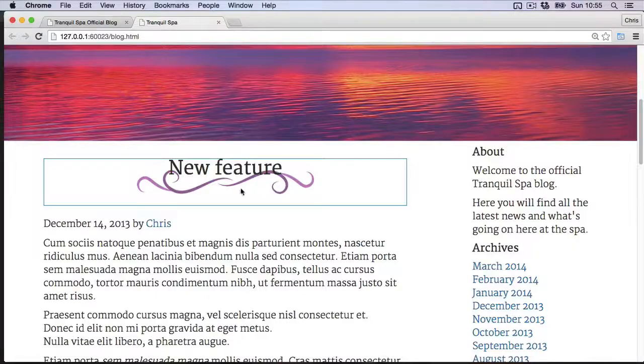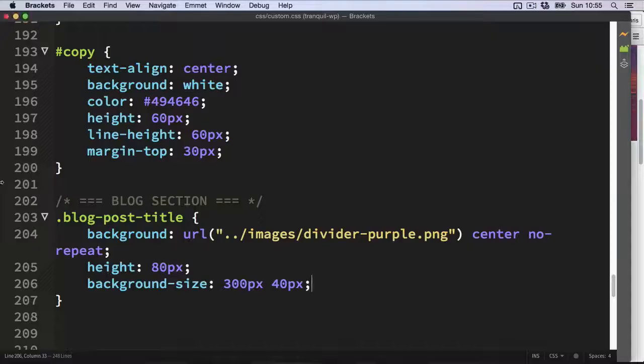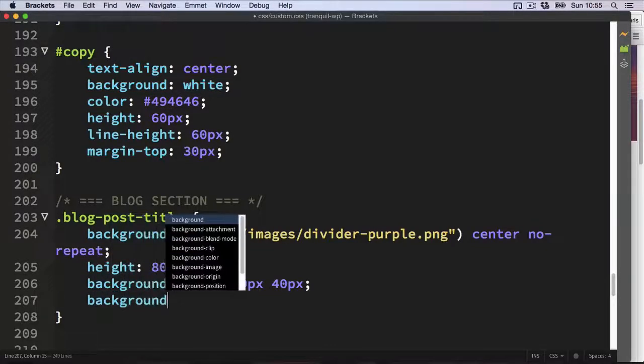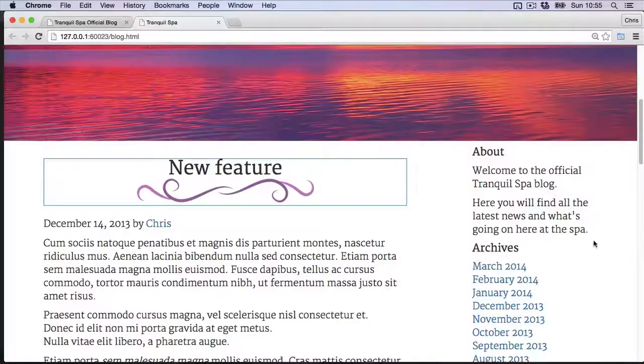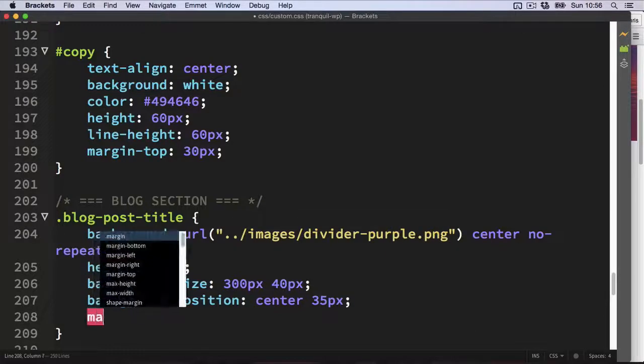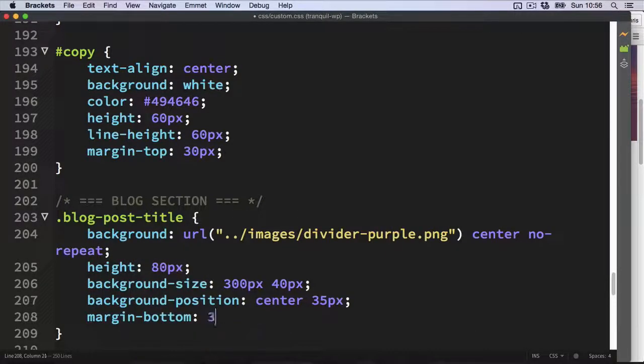So it's looking a little bit better, but it's still overlapping the text. So let's move the background position. So first of all, we'll set the X position to be center, and then the Y, we'll set that to 35 pixels, and that should push the image down a little bit. There we go, so now the image is clear of the level 2 heading. So next I'm just going to add a little bit of margin on the bottom of the div, just to push the text away. So we'll set the margin bottom of 30 pixels.